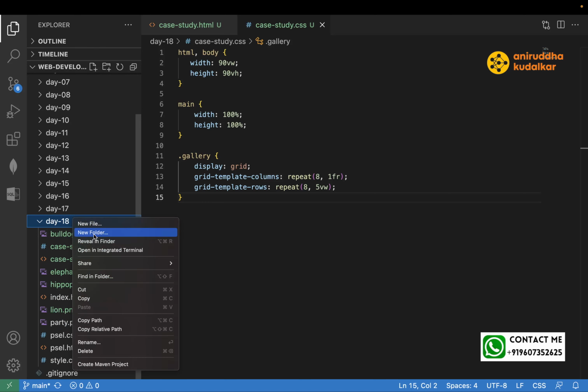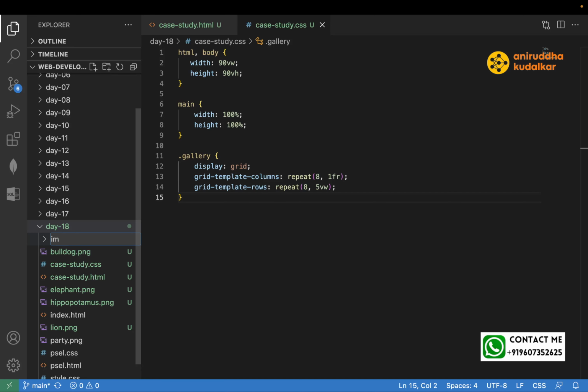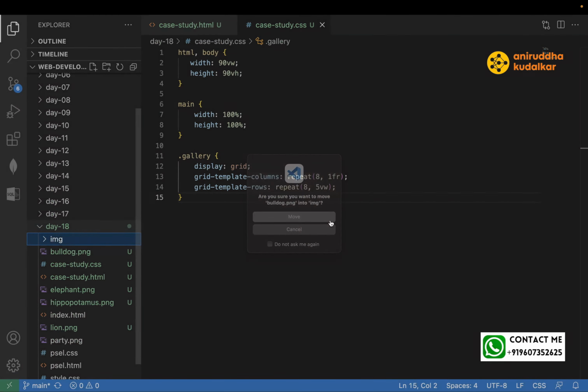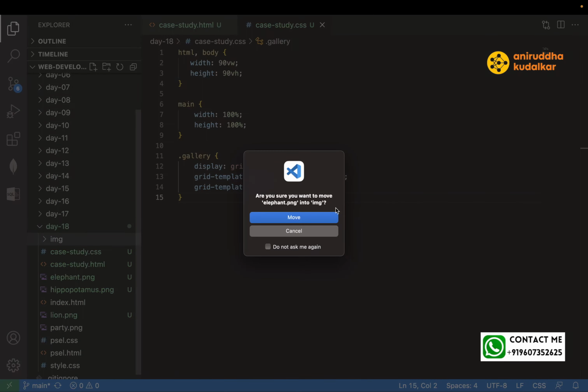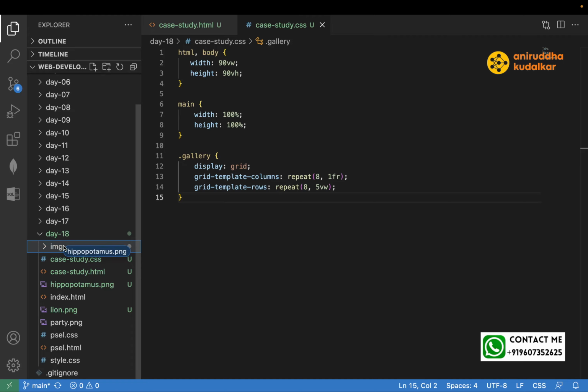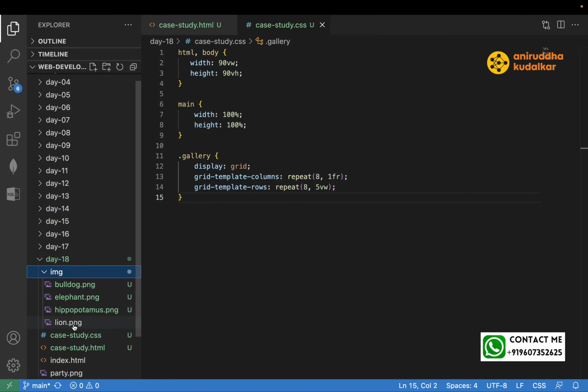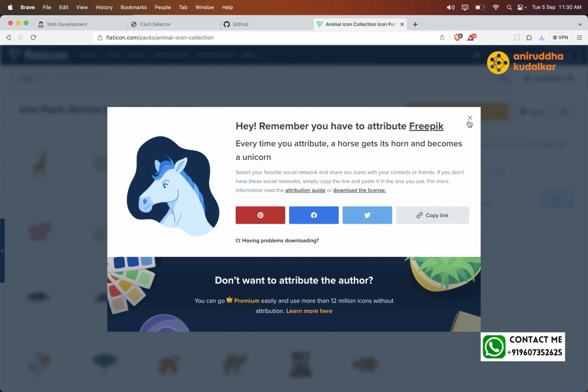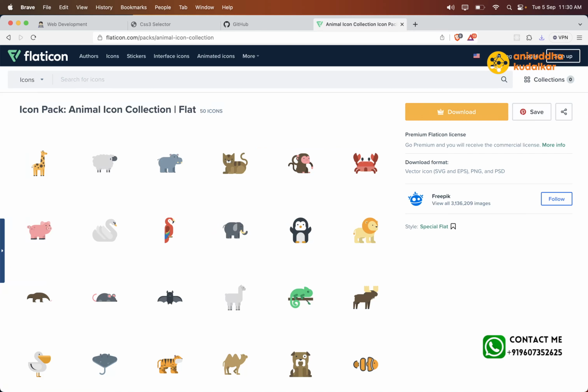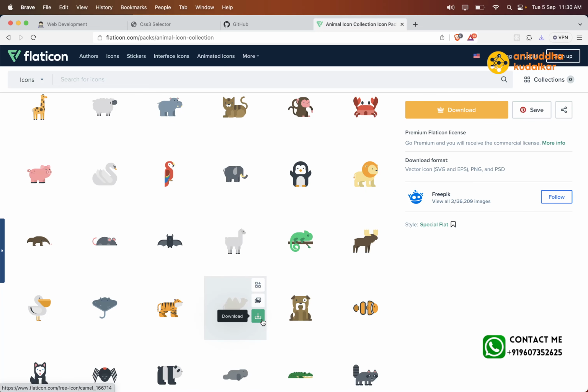Let's create a new folder, and into that imgs: bulldog, move, elephant, move, hippo, lion. So 1, 2, 3, 4 images. Four images.